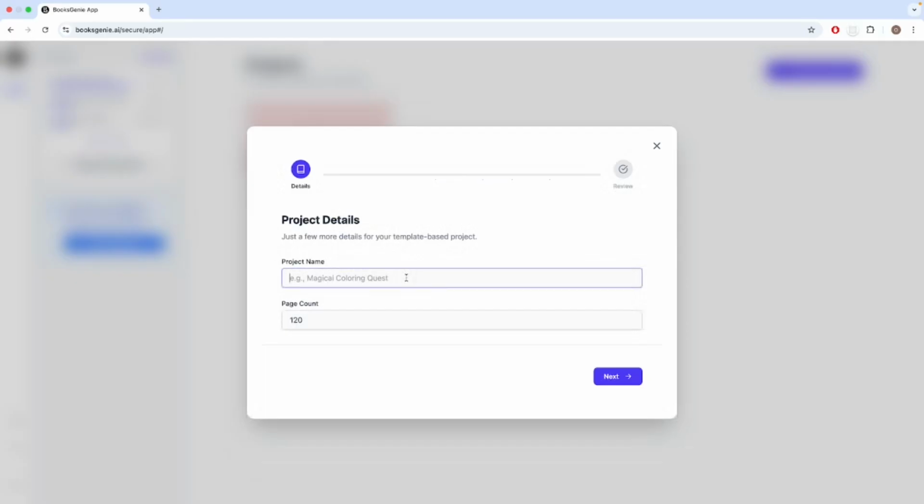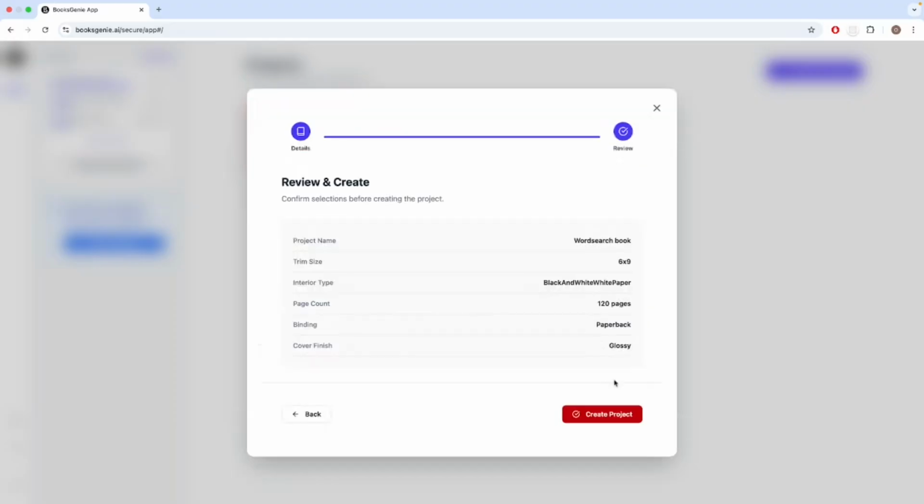Clicking on this will ask you to provide the project name. So in this case, I'm just going to do word search book. And for the page count, we can leave it at 120, but you can also change it, or you can also add pages as you need later on. So I'm just going to leave it at that and move on and click on next.